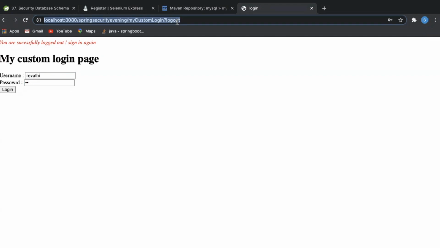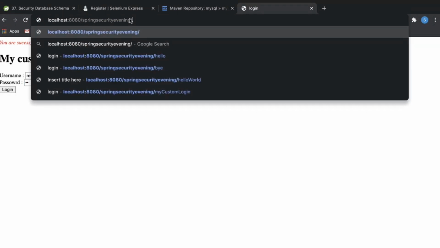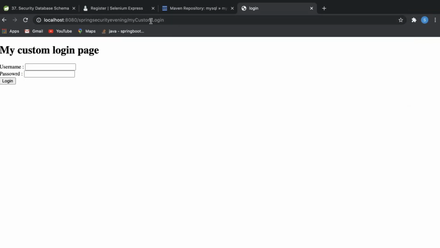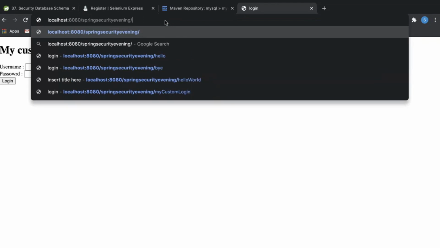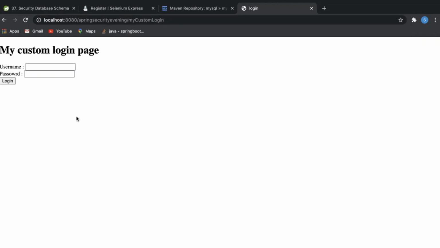Maybe I can do one thing. I can directly hit a secured URL. You will also be sure that there's a secured URL. Let me hit hello. Now see, when I'm typing hello, it is redirecting me to the login page, right? So I'll write hello, enter. So I'm redirected to the login page.